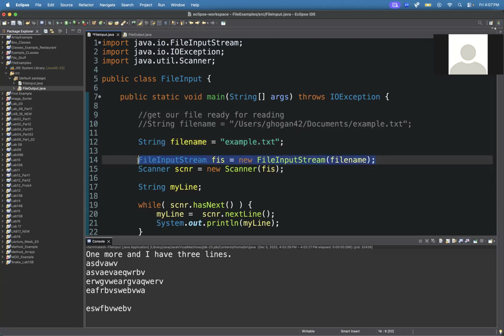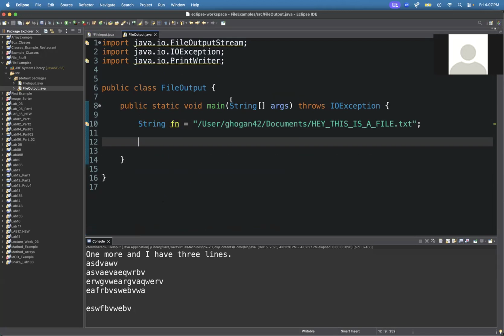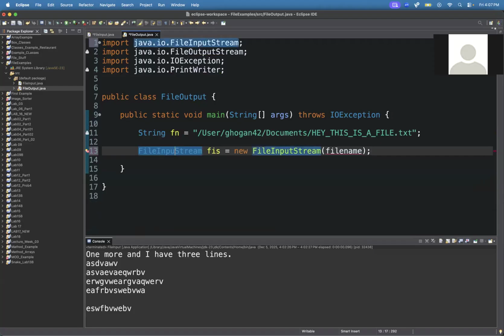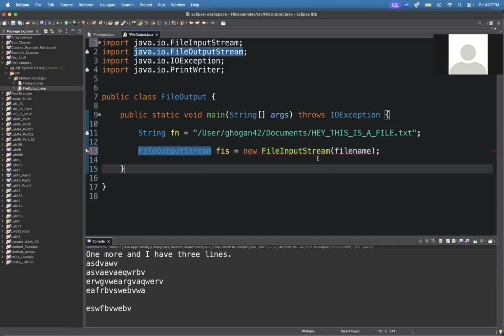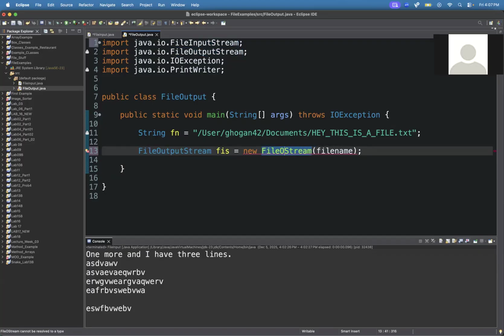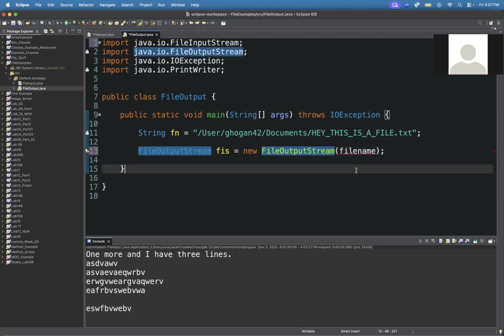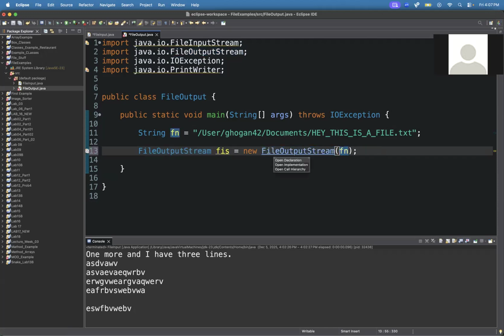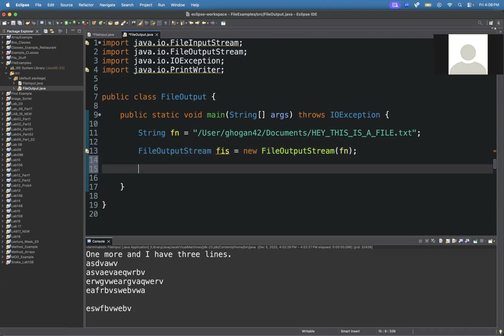Then just like here, you do a file input stream. Well, when you're writing a file, it's not an input stream. It is an output stream. And this also needs to be file output stream. Did I spell this wrong? What's it saying? File name is not a type because I changed it to FN. Okay. So there we go.